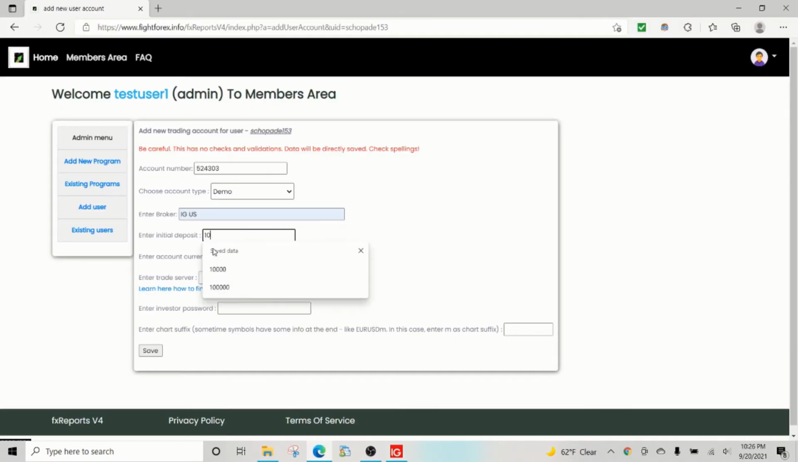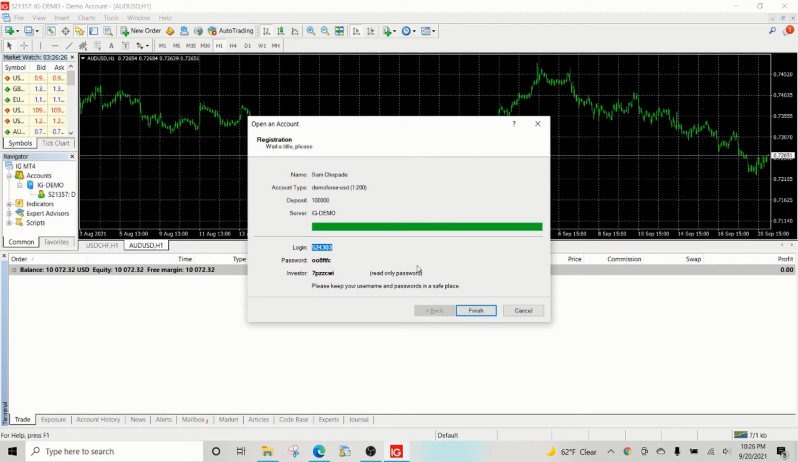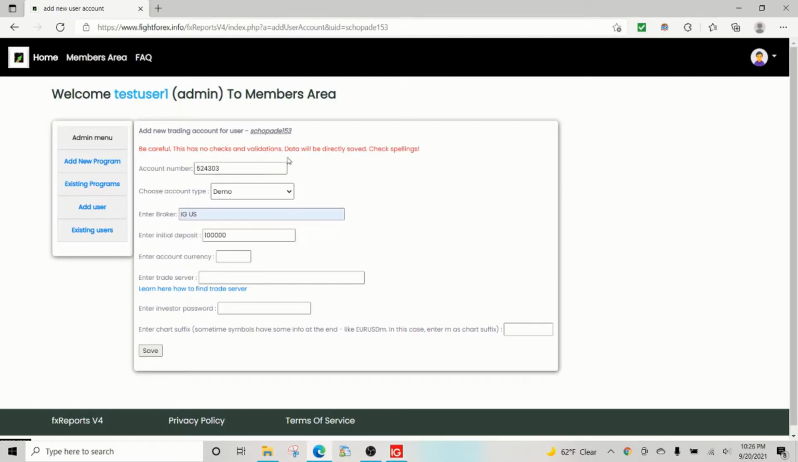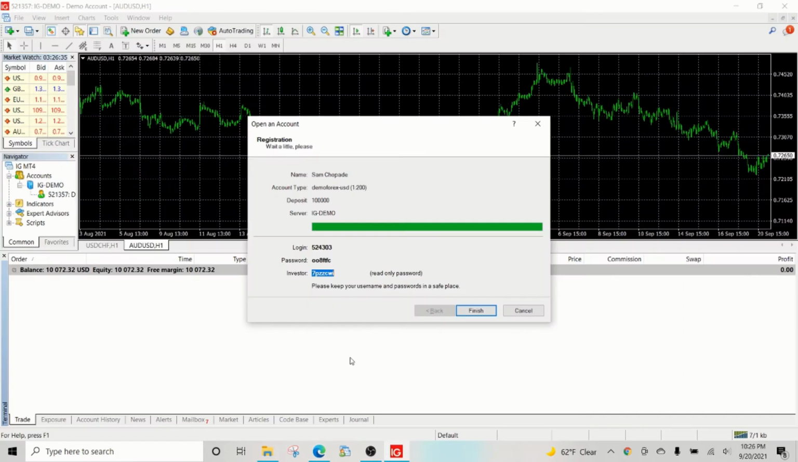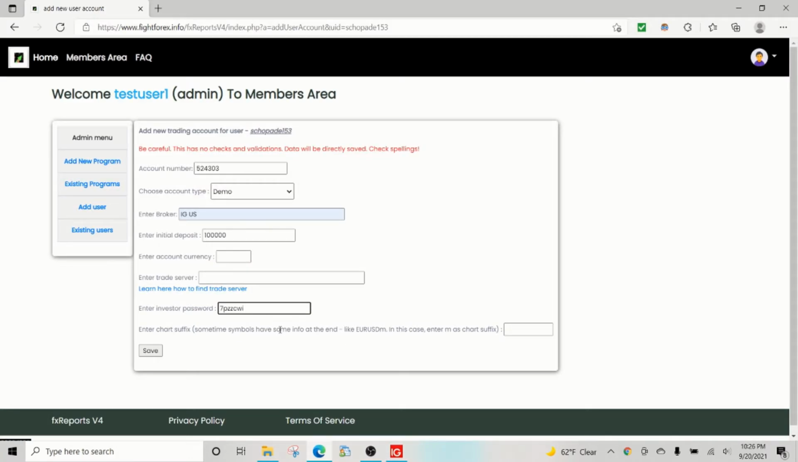So I put 100,000. And all I need is the investor password, because when users create accounts, they're not going to share their master password. In this case, we know it because we created it just for demo purposes. But the users that you will have will not be comfortable sharing their main password, but they have to at least share their investor password. Then you enter the currency, in this case US dollars.